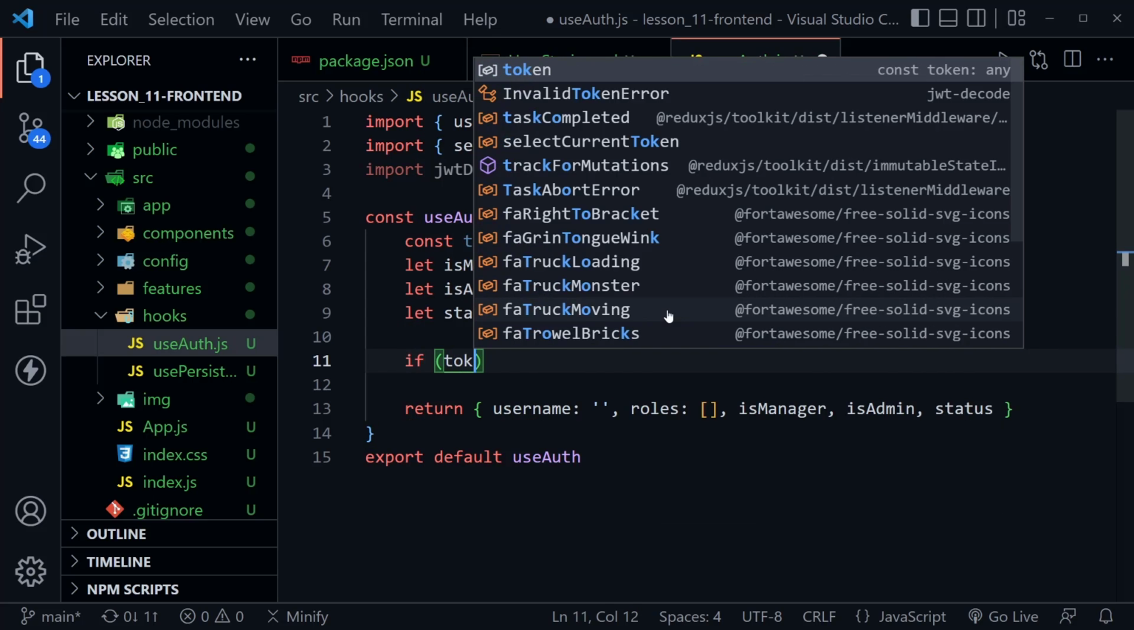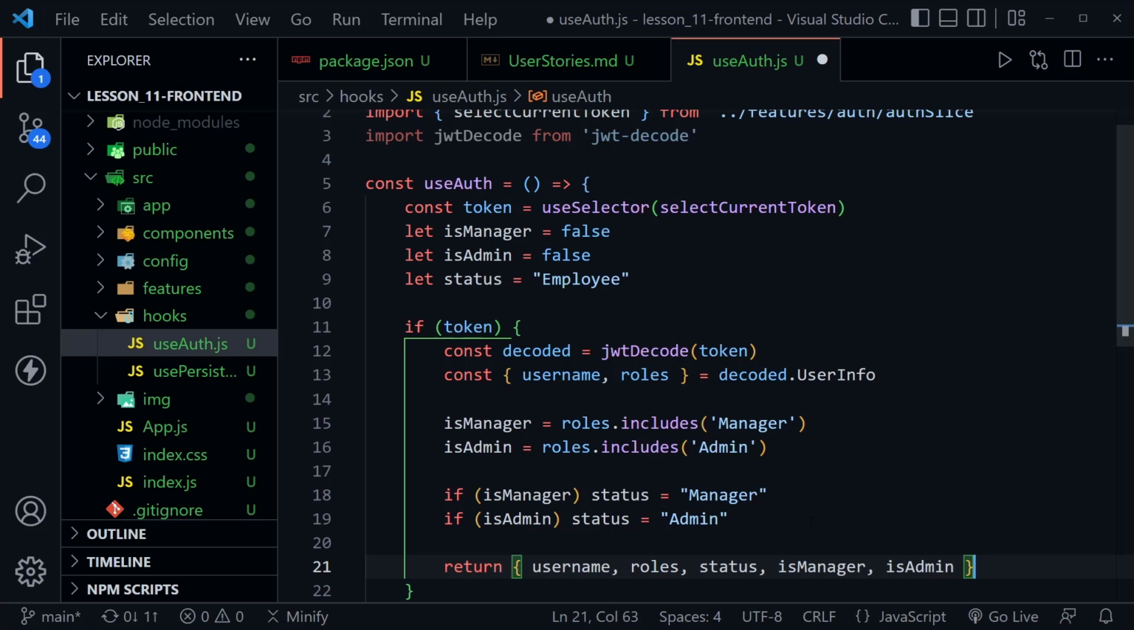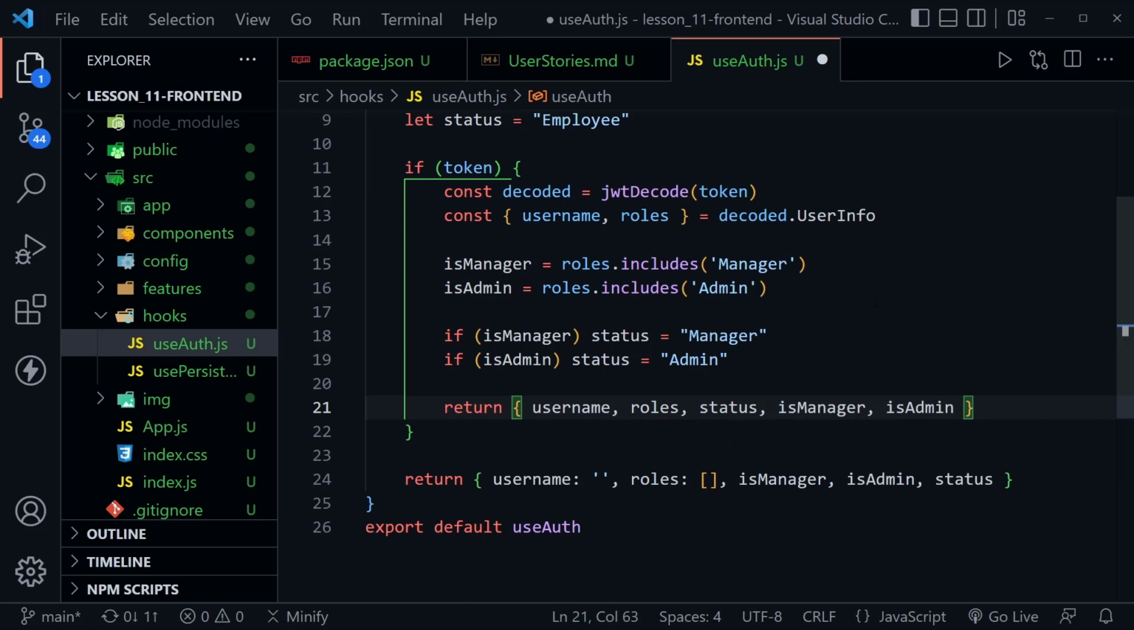So we can say if we do have a token, then let's look at what happens inside of this if statement, because this is where we actually get our values from the access token. So we're going to define decoded, and we're going to decode the token with JWT decode. From there, I'm just going to destructure the username and the roles that are stored inside of that access token. And if you remember from our backend REST API code, we put all of that inside of a userinfo property inside of the token. So we have decoded.userinfo, and that's where we can destructure the other values, such as username and roles.